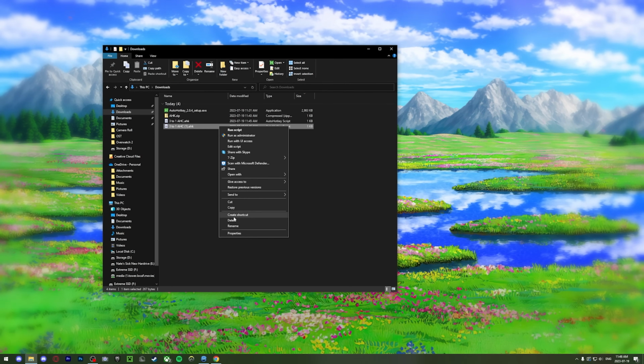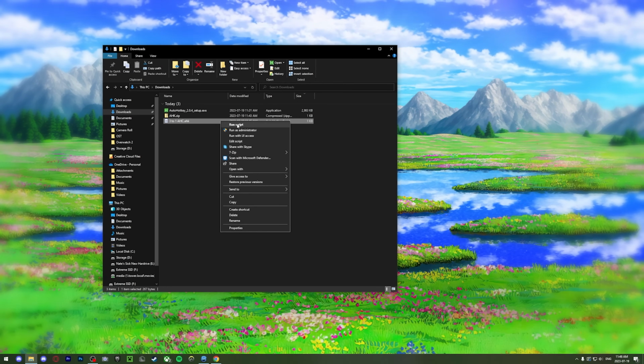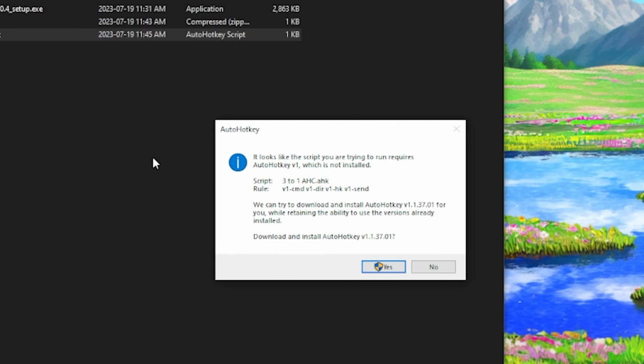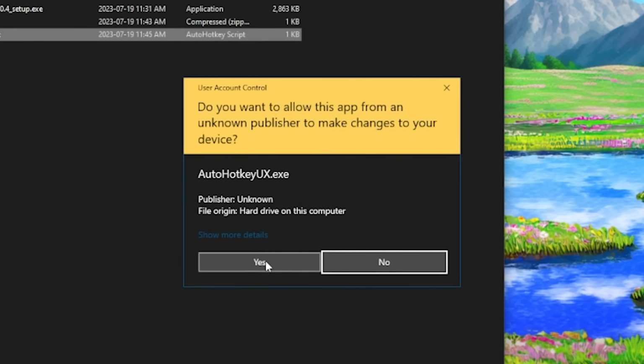Now we're back in the file folder. I accidentally downloaded it twice. Whoops, I'll delete the one with one. And then what you're gonna wanna do, just run the script. Now, because this is an older AutoHotkey script, this is gonna pop up. Just click yes. Then yes again.